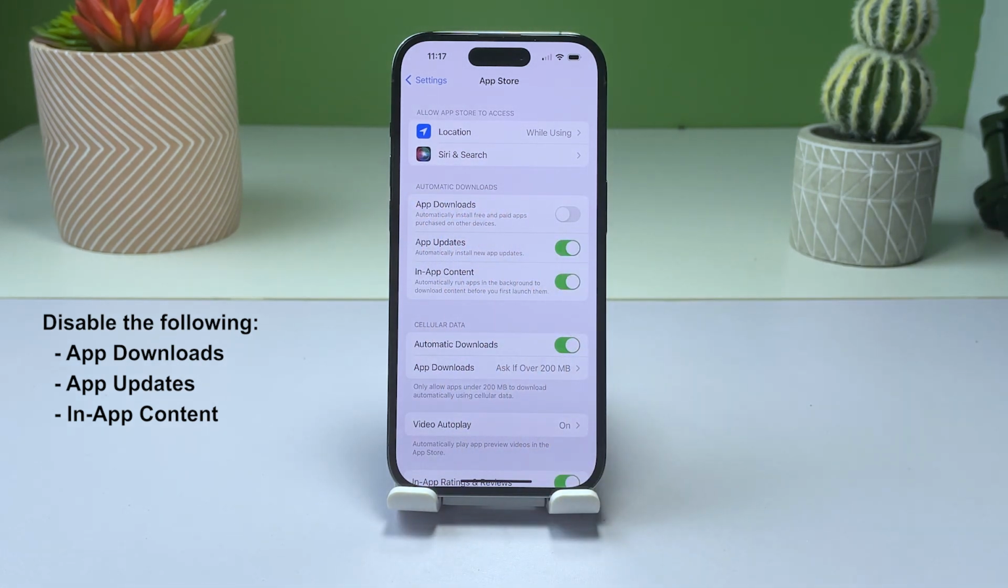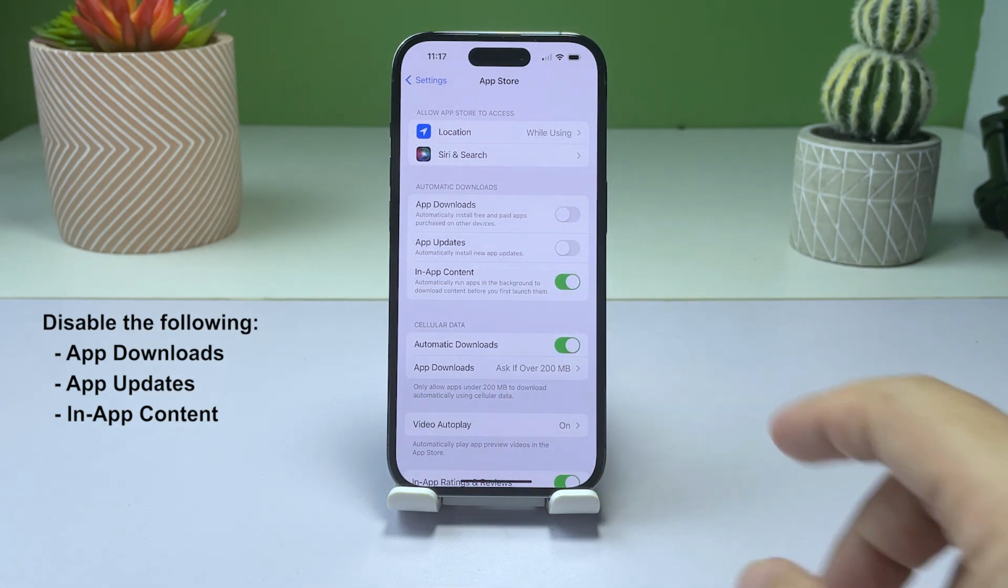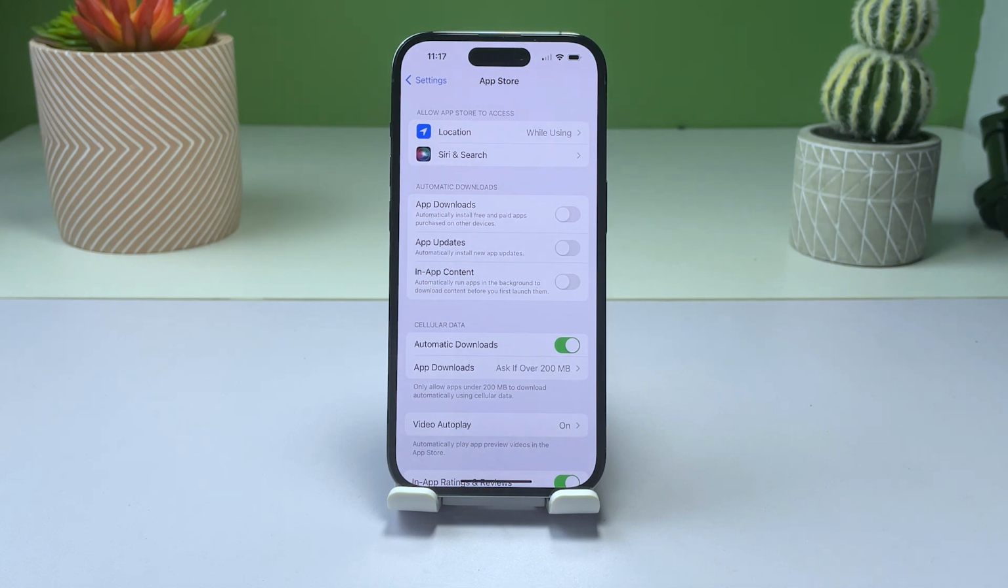That's the only setting you need to turn off to prevent apps from your other Apple devices from being downloaded into your new iPhone 14 Pro. We also suggest you disable the app updates and in-app content options just below app downloads. But while you're on that screen, we suggest you also disable the automatic downloads option under the cellular data section to prevent you from being charged extra on your monthly bill.